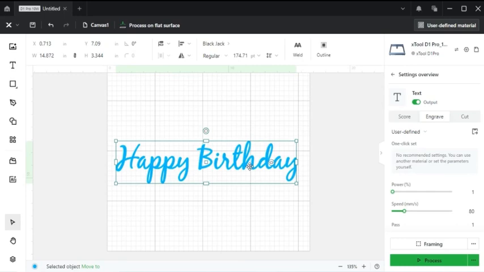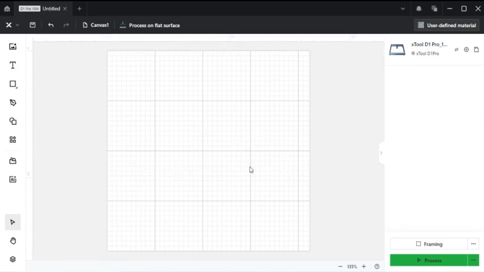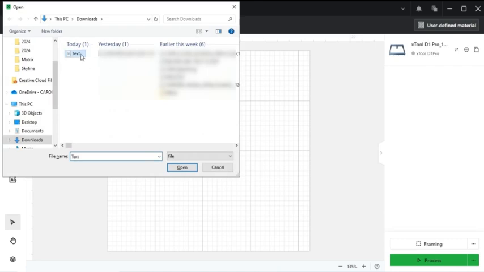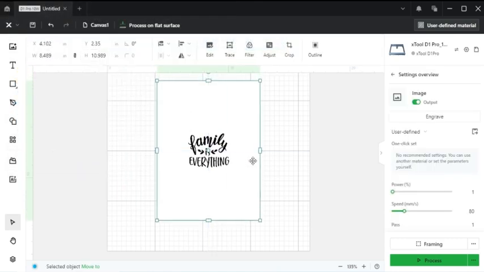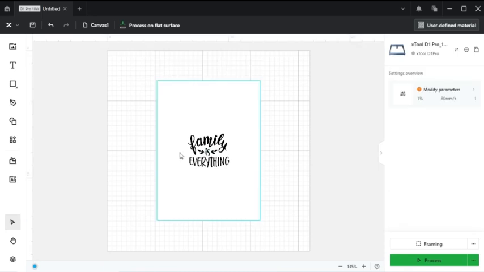So there's one way on how to insert and create text. Here's another way. Come over to the left-hand taskbar and insert an image. So this I made on Canva. There's a lot of other tools that you can make it on, such as Adobe, but just make sure that it's saved as a PNG, JPEG, SVG file, or something that's more of an image format file. As you can see, it says family is everything. This would be great to go on like a cutting board or as a family gift.